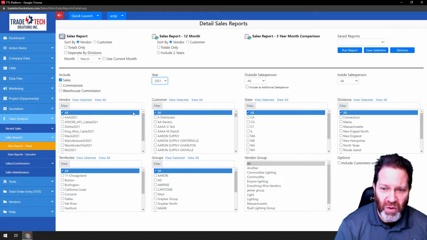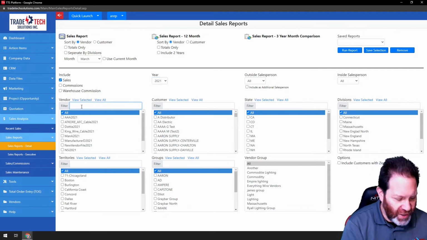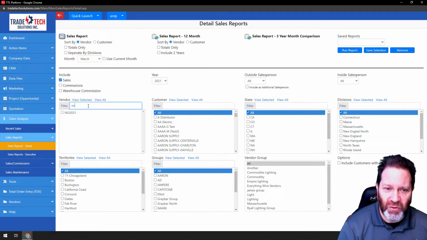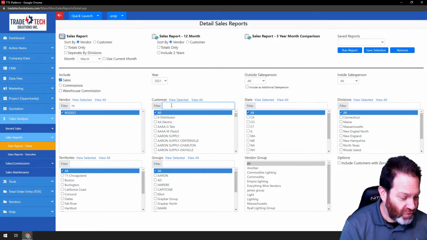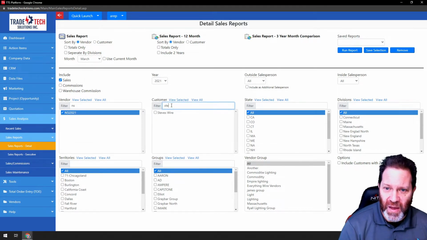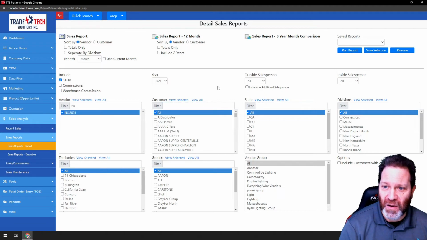Vendors, we can choose all. All these options default to all, but if I want to pick and choose a specific vendor, just like all the other screens, I could just start typing like NS and it'll filter NSI, for instance. If I want to choose a specific customer, I can do that. Or if I just want to view all of them, click back on all, by state, by divisions.